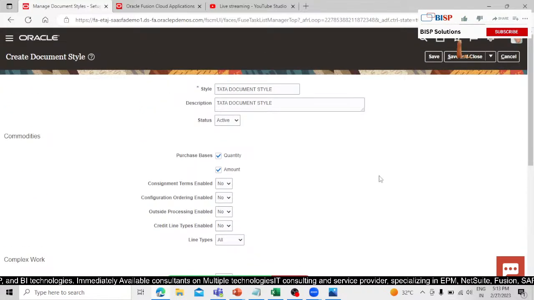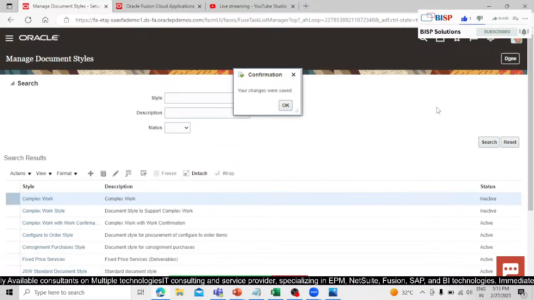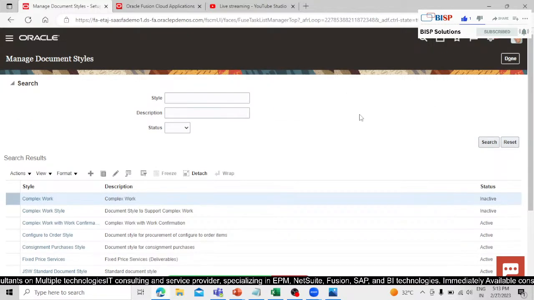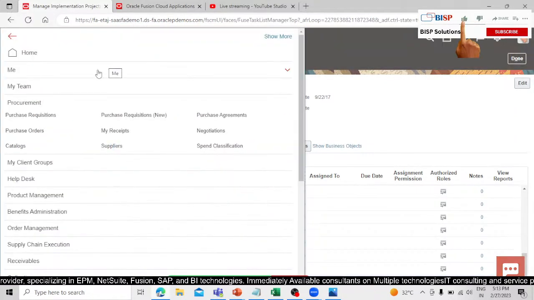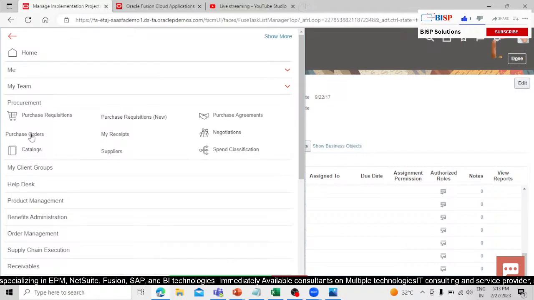So these are some naming conventions for this document style, right? Let's click on save and close, right? Now let's save. Now let's create a purchase order, right? So click on this navigator. Under the procurement, click on this purchase order.